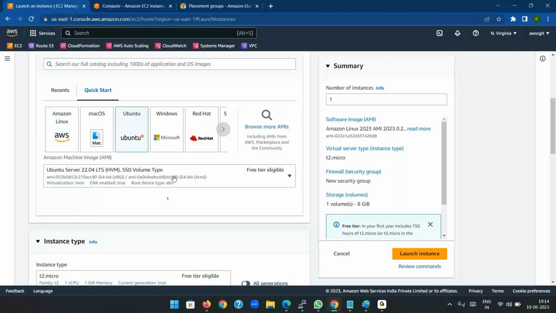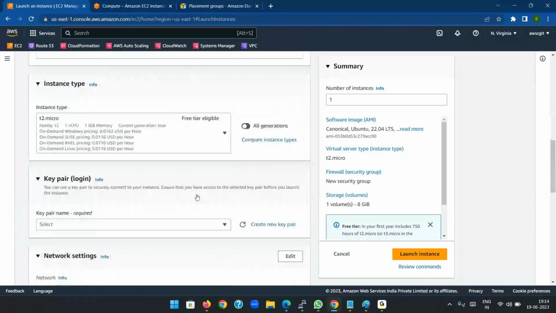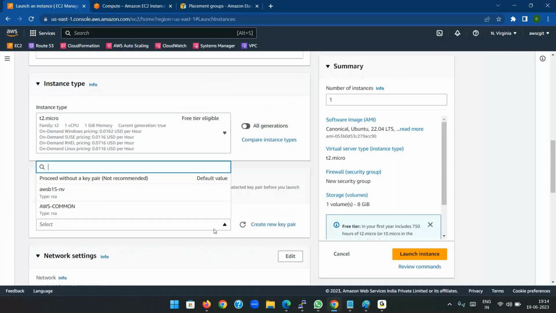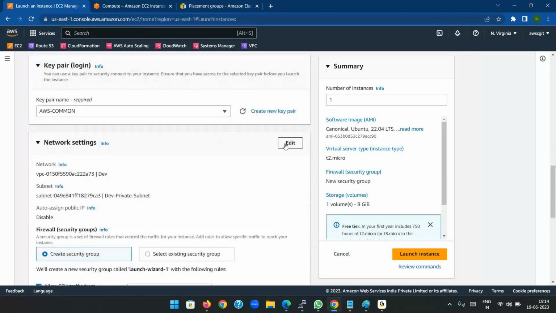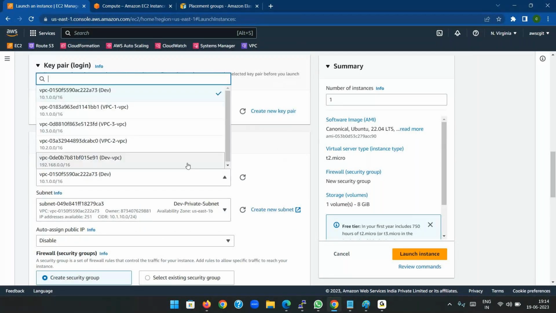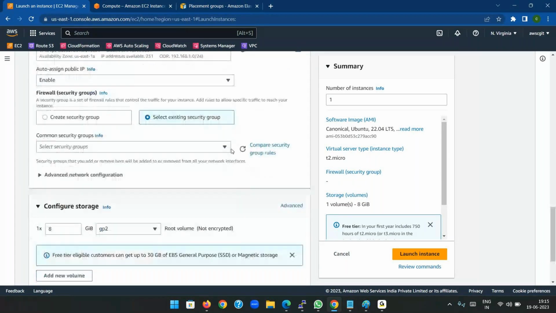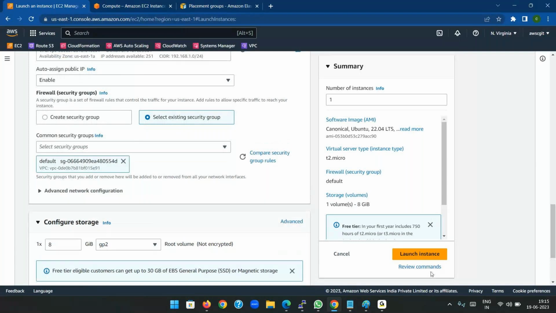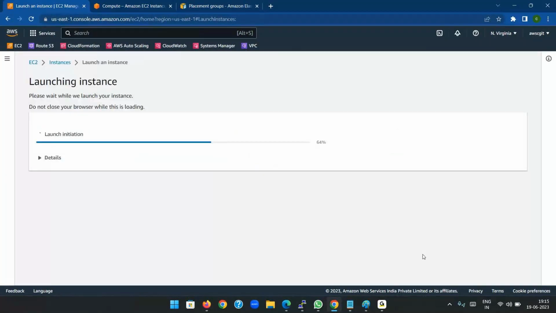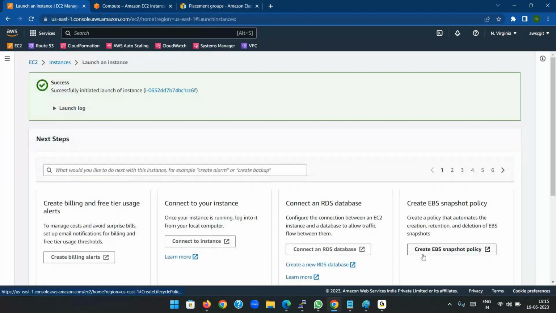T2 micro is good, and the key pair will be AWS common. We can deploy in the dev-vpc. Select an existing security group, and we are going to launch the server. Simple server, that's it. So launch an instance. First of all, I want to show you the vertical scaling. So what are you going to do in vertical scaling?